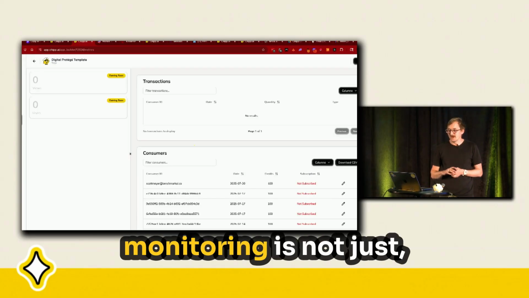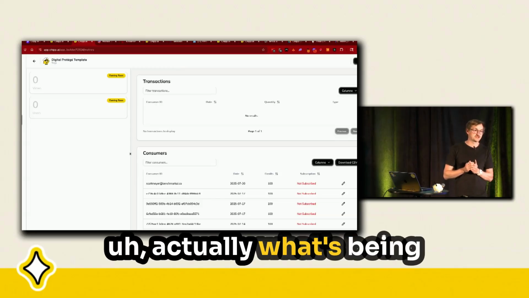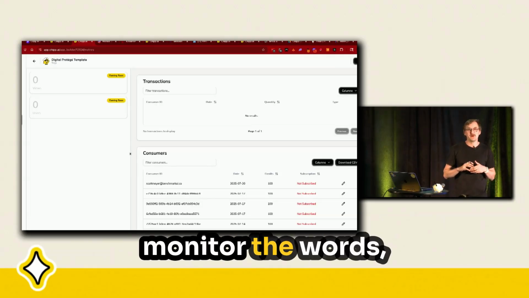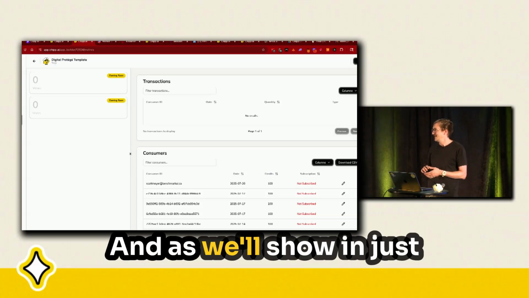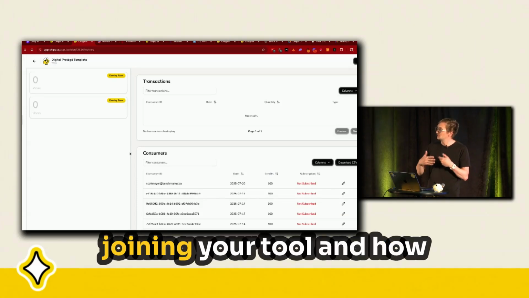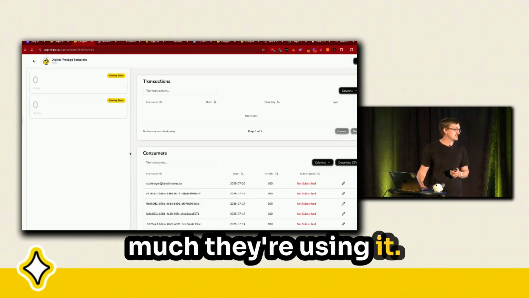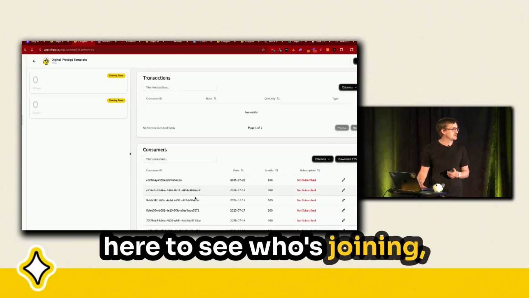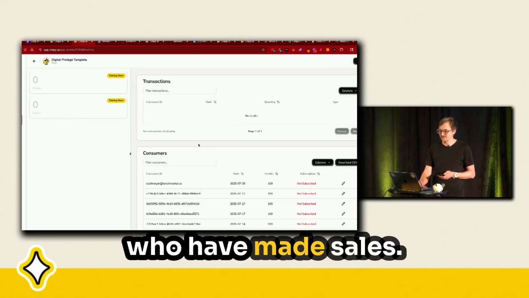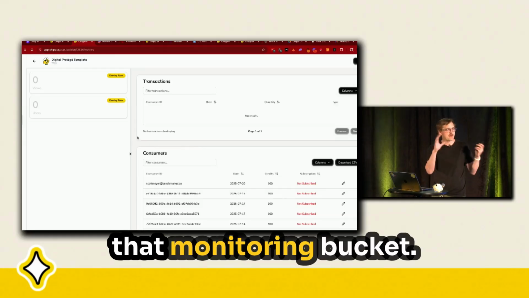And of course, monitoring is not just what's being said, but who is saying it. With Chipp, we're not only able to monitor the words, but also the users. As we'll show in just a second, we have a new feature with HQ that you're able to see who's joining your tool and how much they're using it. So we can watch down here to see who's joining, how many credits or conversations they've had, and actually check for people who have made sales. So that's all in that monitoring bucket.